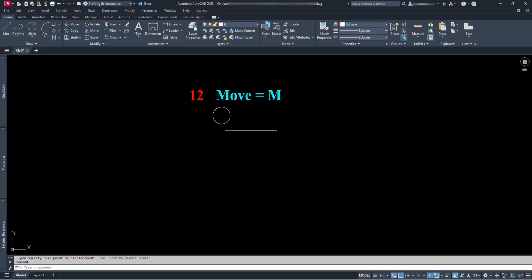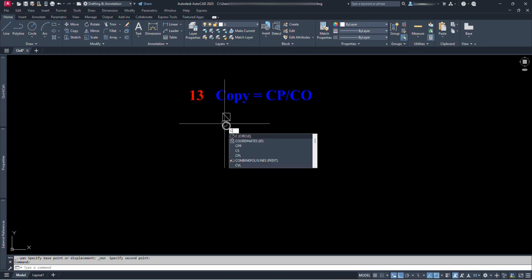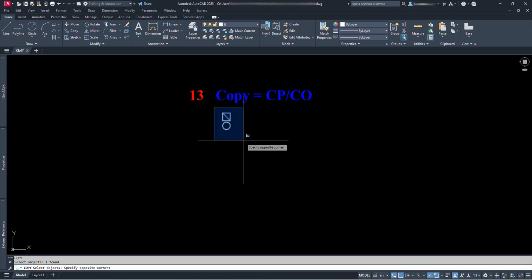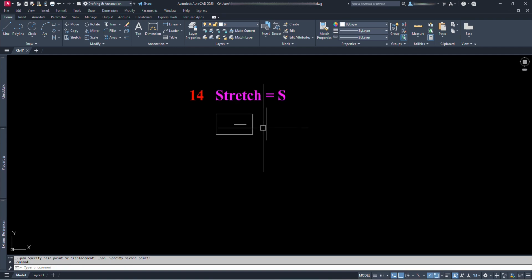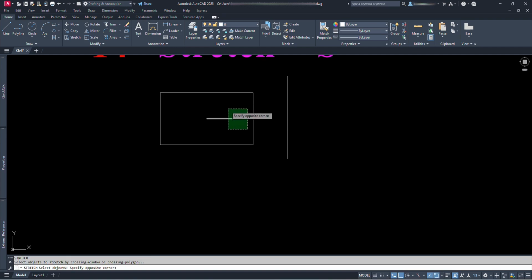M for Move. Select objects to be moved, press Enter, click the base point and click the destination point. CP or CO for Copy. Select objects to be copied, press Enter, click the base point and click the destination point. This process is the same as in the Move command. S for Stretch. Click and drag the cursor to select the area to be stretched, press Enter. Press Enter again, click at the base point and click at the destination point.